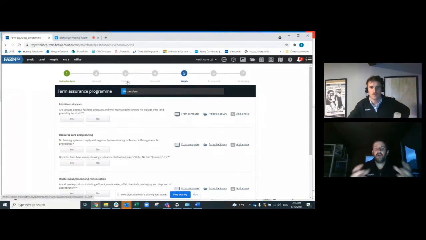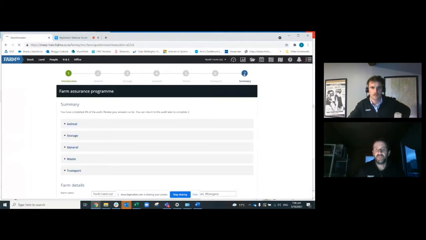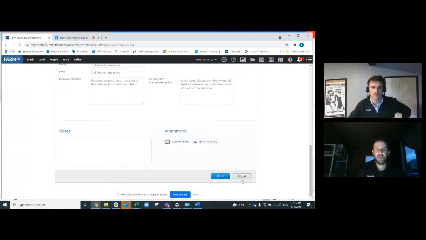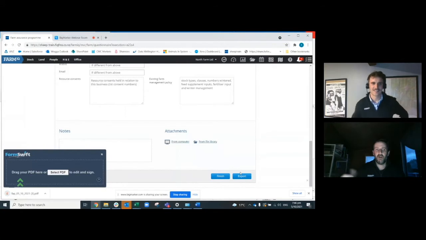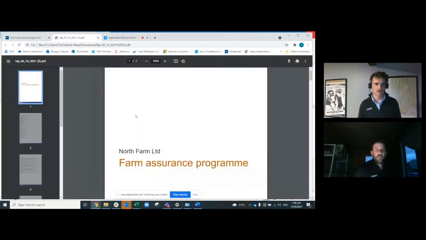So we can start building the bones of a farm assurance plan. And it's really easy to get the most out of it. Just go to the summary at the end. We want to export it out, and voila, we've suddenly got a farm assurance program. So when you're going to your supplier and you want to get a farm assurance plan going, if you provide them second or third party access into FarmIQ, they can actually see that without coming and bugging you for all that information, because you've already put it in there.